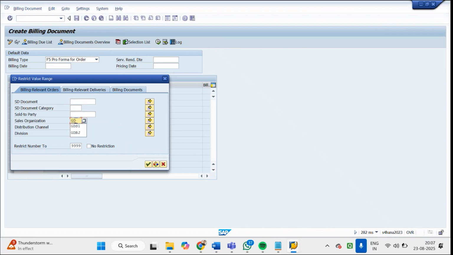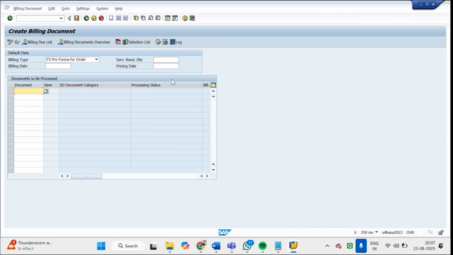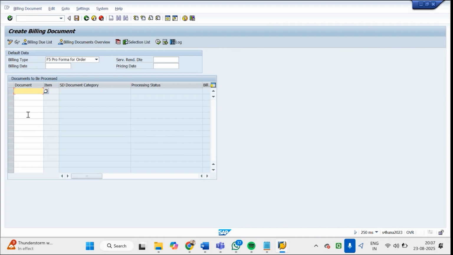Let's see for GDS1. Here is a document number we have, so we can do the billing document here. This is one where we have already done billing. But suppose for my invoice, on which basis do we do it? We have order-related billing and delivery-related billing, where delivery-based we do the billing. For the proforma invoice, is it order based or delivery based?